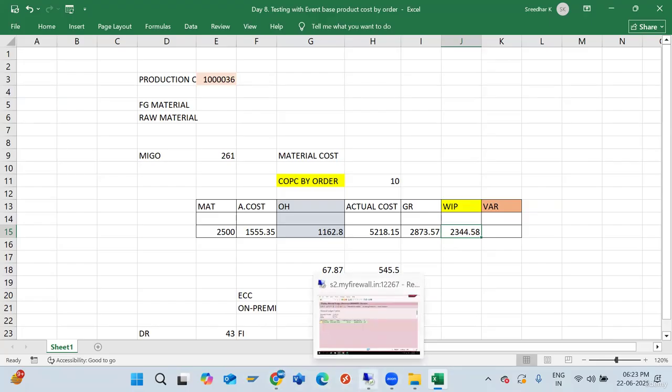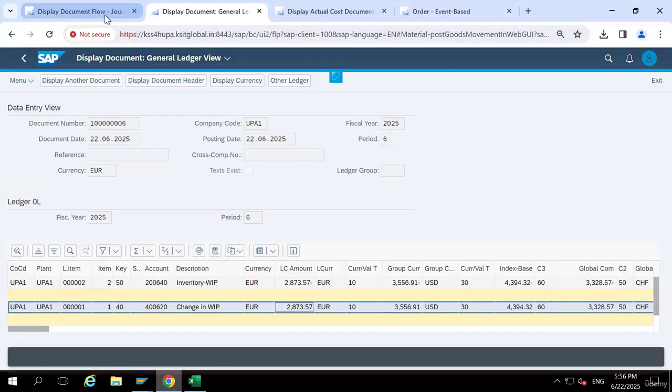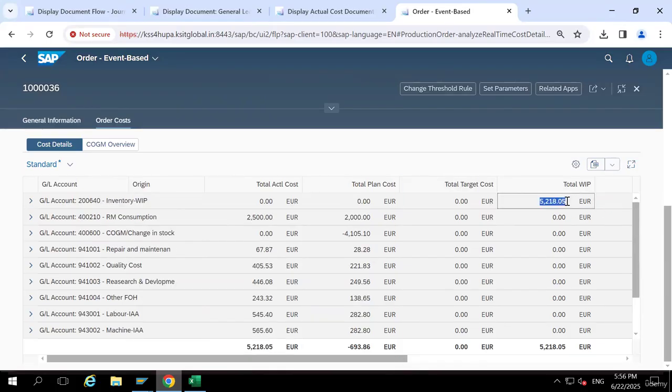Now go to our cost trend here. This one, order event based cost. See here, 5218, 5218. Right now is the WAP. Now some partial cost of goods manufactured, partial goods receipt happened. Here the sum value will update and the total value will change. This value will update here. Just refresh.